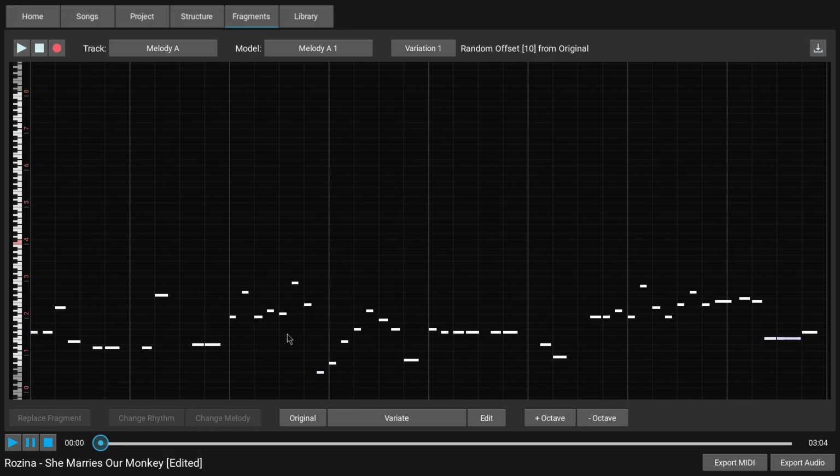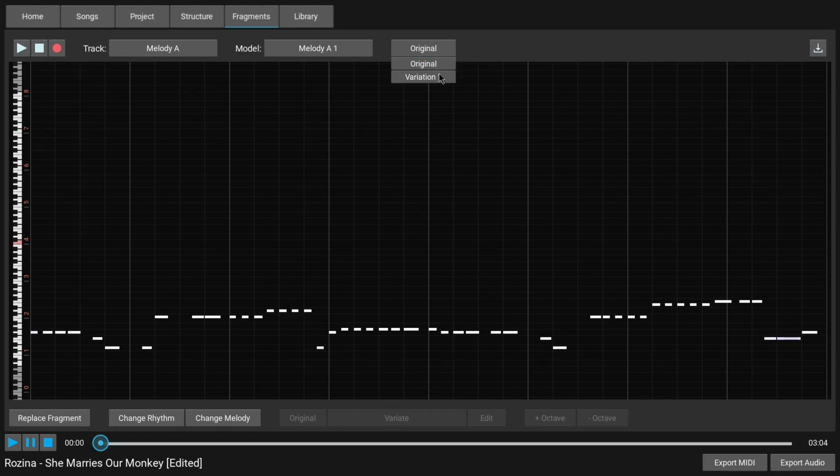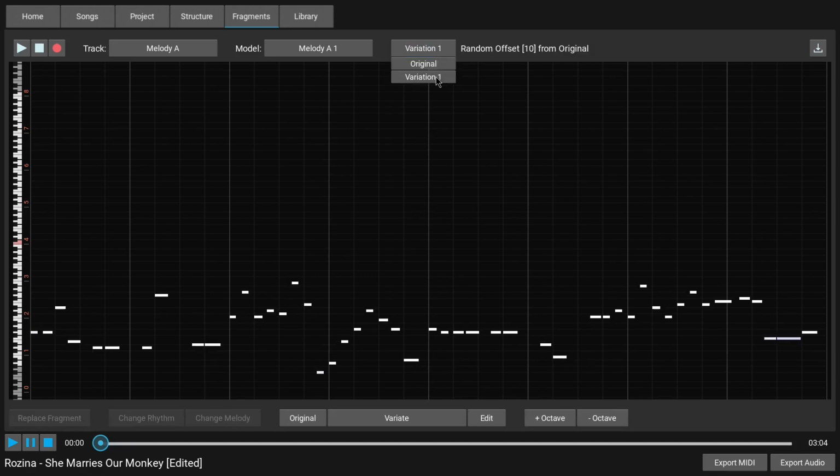You can see that the fragment has changed, but it's not immediately obvious that not all notes have been deviated. If you compare with the original, you can see the differences. Not every note gets changed. We can listen to the result.